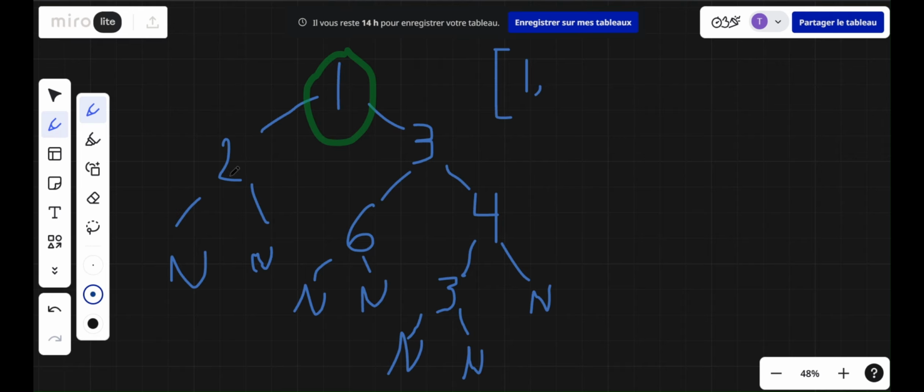Okay, so after our one, we go to the left and we see that we have a two. So we are going to put that two here, and then we can see that the left value again is null, right? So I put an n instead of none, but it really means none. All right, so then after this, we go back to our two, and we visit the right branch, and we see that the right child actually is none as well. So we're going to put an n.